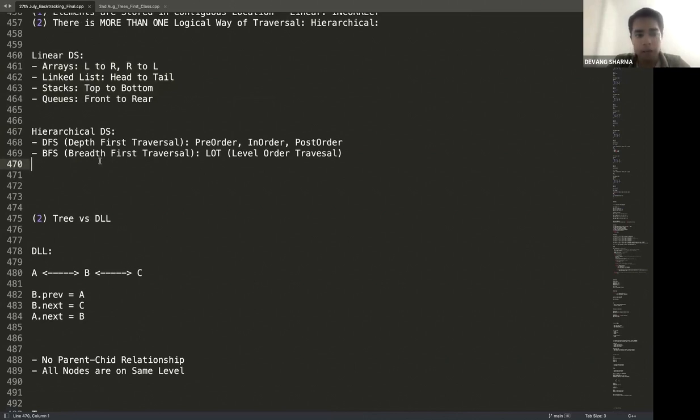Usually you have at least two different ways: either you can traverse on their depth or you can traverse on their breadth. If I talk in the context of trees specifically, there are three different types of DFS: pre-order, in-order, post-order. BFS is only one type, which is level order traversal.